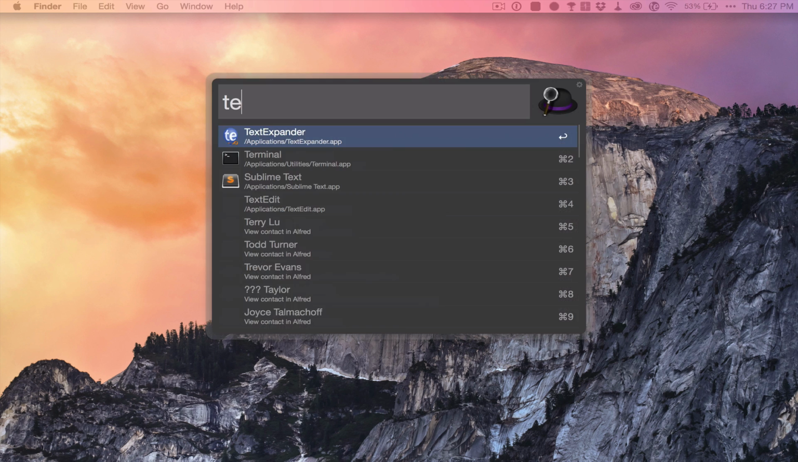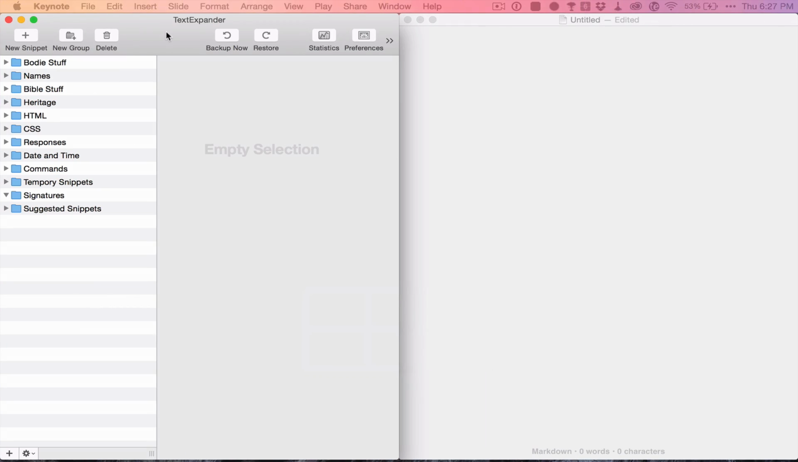Okay, let me give you a quick demo of Text Expander so you can see what I'm talking about. If we bring it up here, this is Text Expander right here. It's basically a collection of snippets. You can organize them in folders, and what a snippet is, let me show you one. Let's go to the HTML one here.